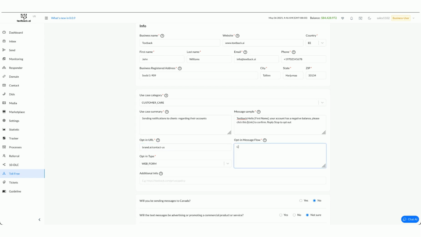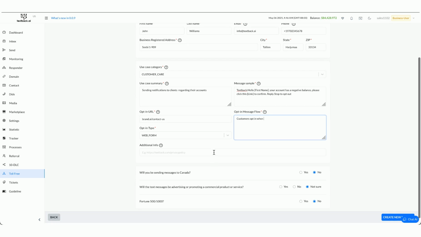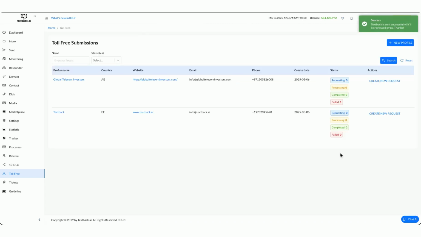In the opt-in flow, describe how the customer ends up receiving your messages. This should indicate how they opt into your messages and also the messaging frequency and policies. Make sure your website has a checkbox option that end users must select to receive SMS messaging. After filling in all information, choose Create New Profile on the bottom right corner.